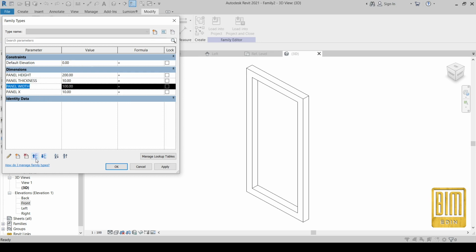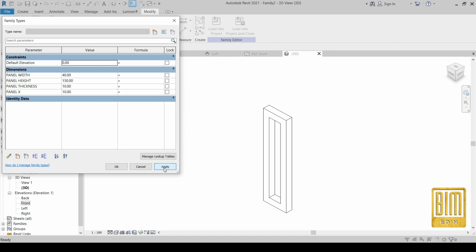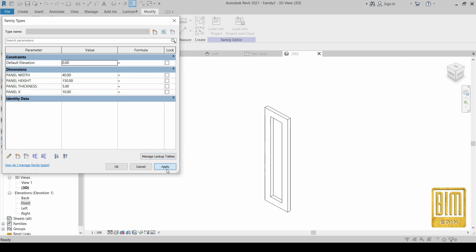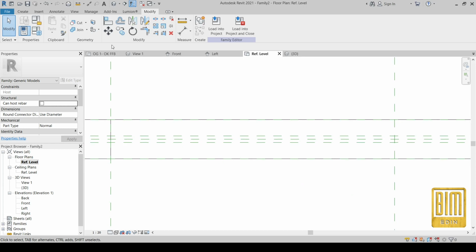Now we will make a new order of our parameters, and we will try if they work. As you can see, all the changes that I'm doing now are visible in the 3D view. Everything works great. Okay, the panel X parameter, okay, it's good. Now we will make changes like they were before.